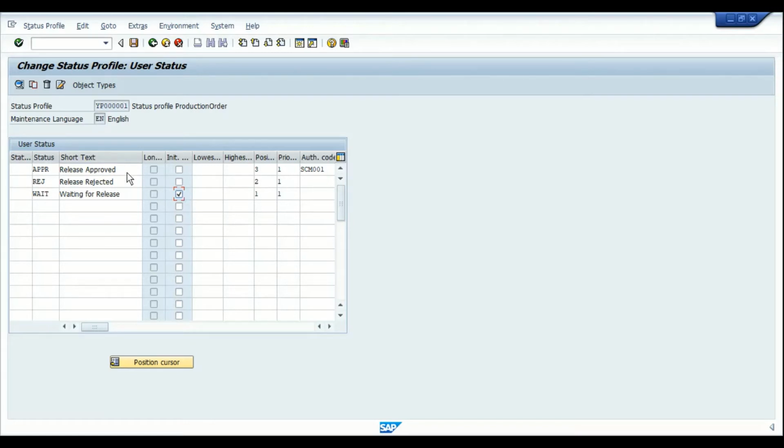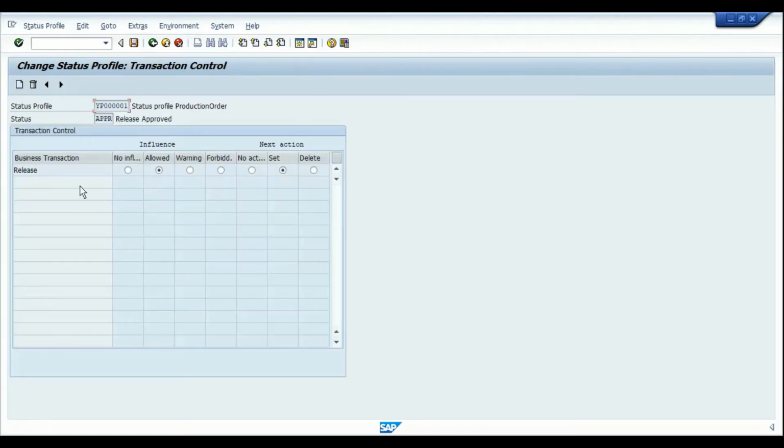The sequence of the statuses in the production order will be based on the positions that we assign here, right? The 1, 2, and 3. Let me show you that in the production order as we go into more detail. If I look at the system statuses that are allowed for the user status APPR, I just need to go into the details of it, or I can just double click on the user status.